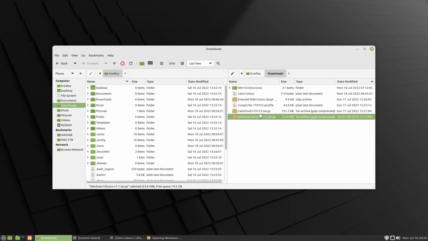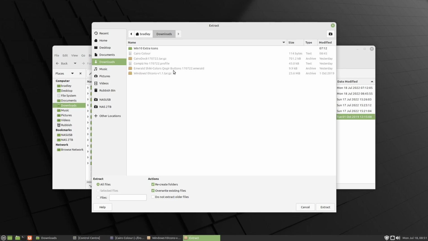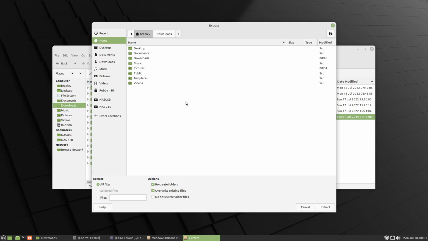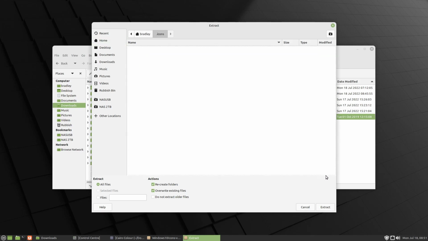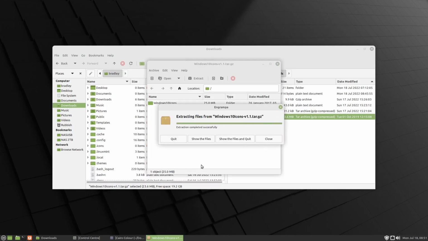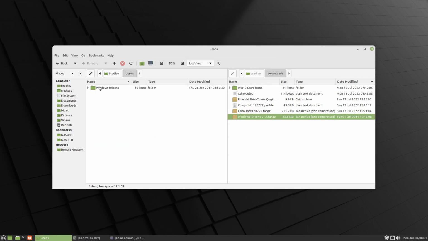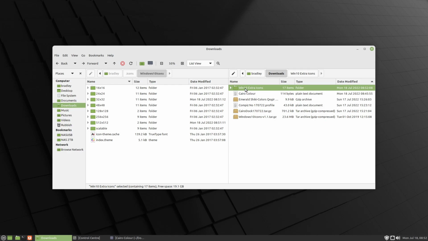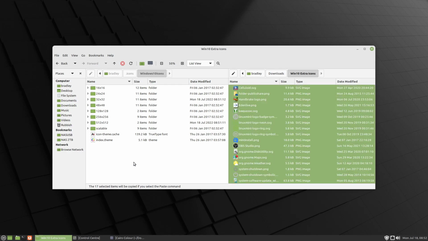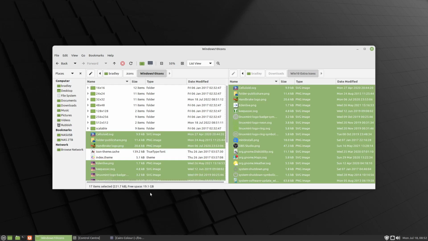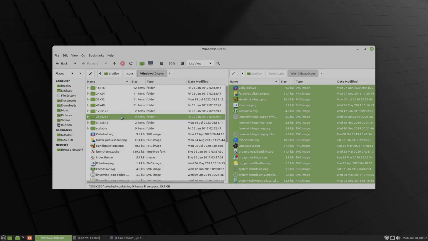So let's now extract these icons. Go to Home, I have to press Control H, and there's the icons. Let's extract them into there. That's that done. There they are. I've got some extra icons as well, so let's copy all those and paste them into there. That's taken care of that.